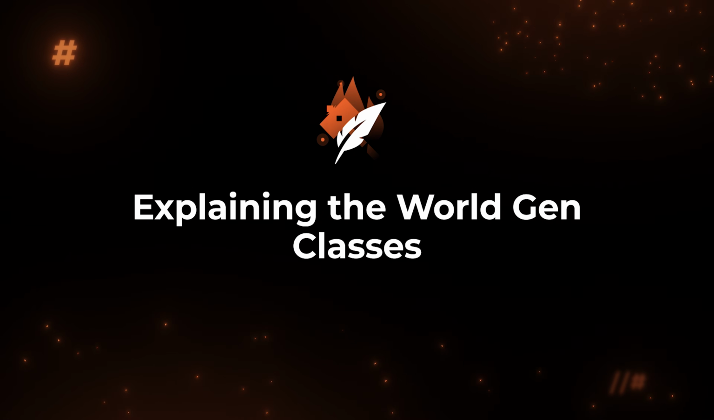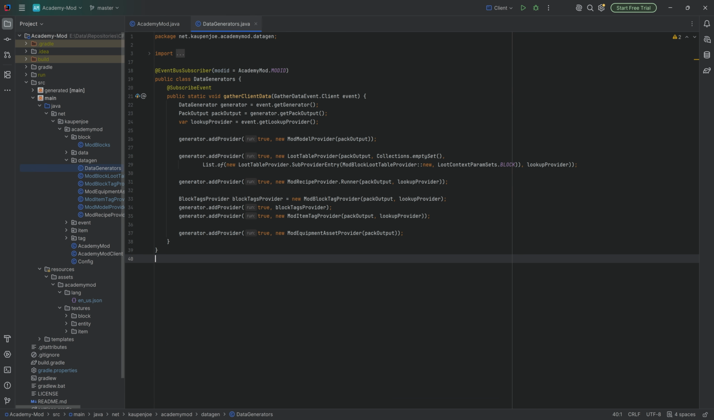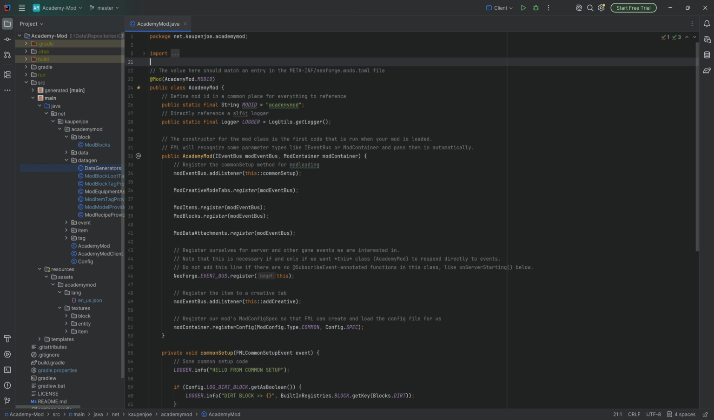Now, an important requirement for the world gen is data generators. So we do need all of the data gen set up, because world gen is nothing else than JSON files, and those JSON files are of course going to be generated once again via data gen. So if you do not have data gen, then you will basically need to add this. Highly recommended to check out the very first tutorial in the series over here that can get you set up with data gen.